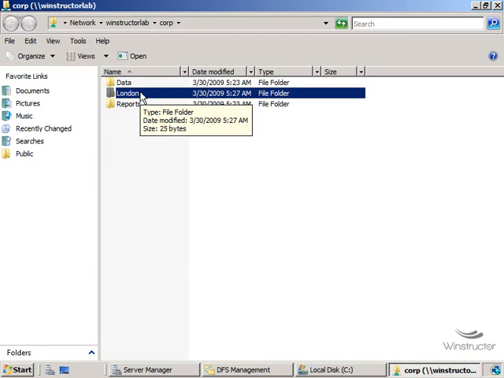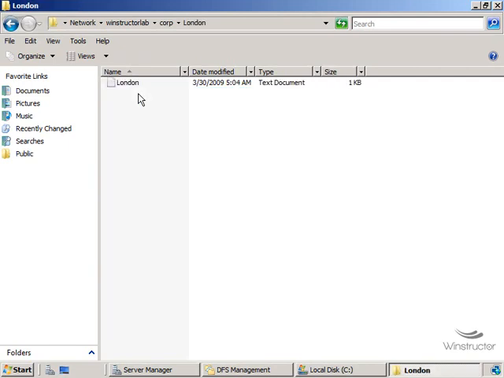It enables us, the administrators, to manage shares from a single place by bringing them together under a master list, if you like, the Dfs namespace, and this means that users only really ever need to remember one name, and that's Winstructor/Corp in this case, and all of the other shares fall into place under this banner, and that saves users from trying to remember probably dozens of different server and share names. So if we open up the London folder here, we'll take a quick look inside.